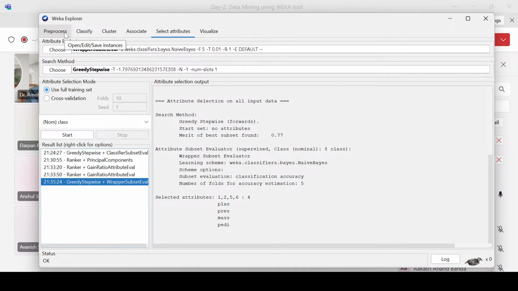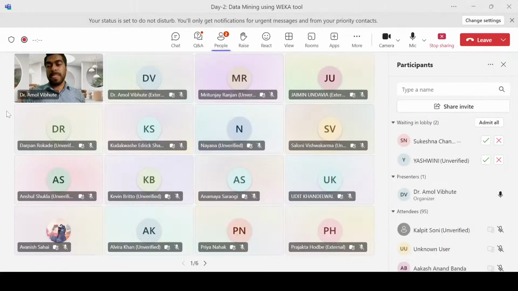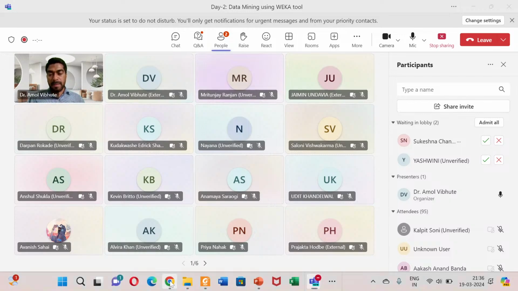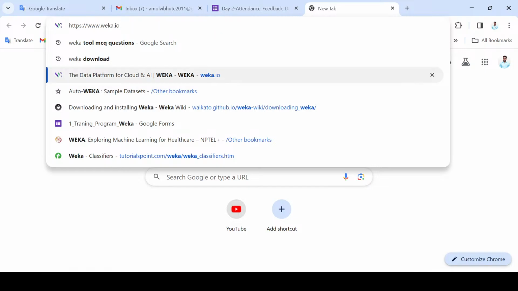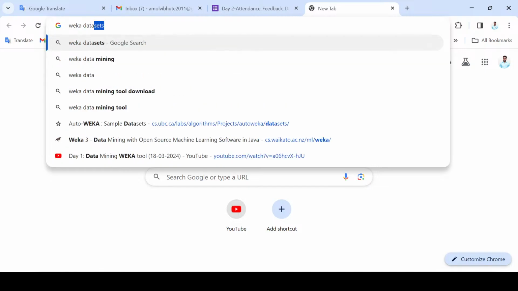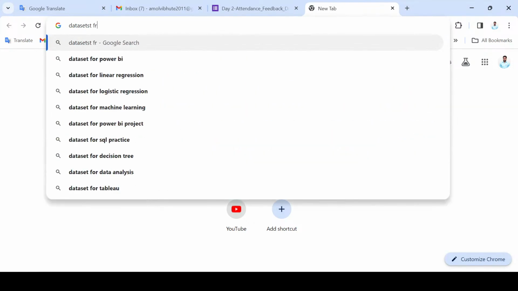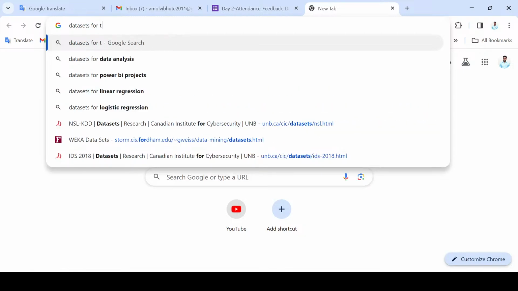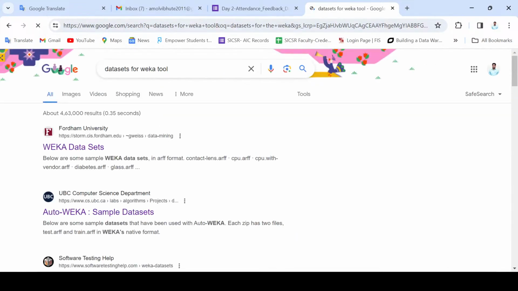Before starting the question answering, I have downloaded one data set that I will show you, or you can search in Google directly. There also you will get the real-time data sets as discussed in the last session. What type of methods we can use. So we can search here Weka data or data sets for Weka, just to search through Google.